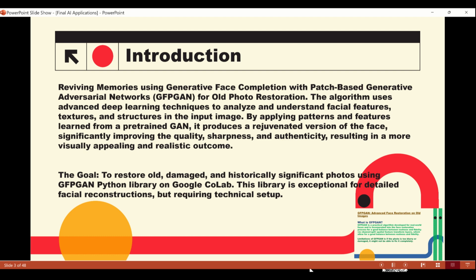The algorithm uses advanced deep learning techniques to analyze and understand facial features, textures, and structures in the input image. By applying patterns and features learned from a pre-trained generative adversarial network, it produces a regenerative or rejuvenated version of the face, significantly improving the quality, sharpness, and authenticity, resulting in a more visually appealing and realistic outcome. More lifelike, we should say. And we would do this by using Google Colab with the Python programming language.